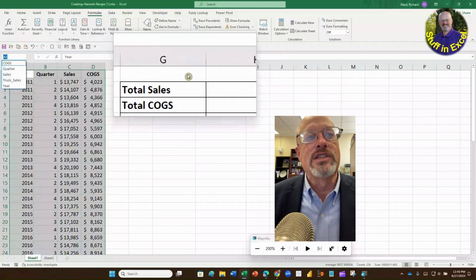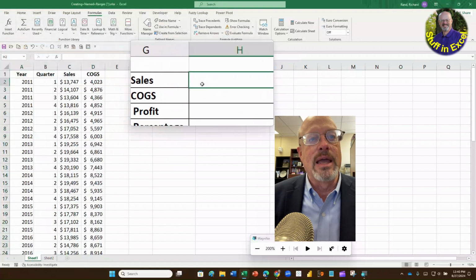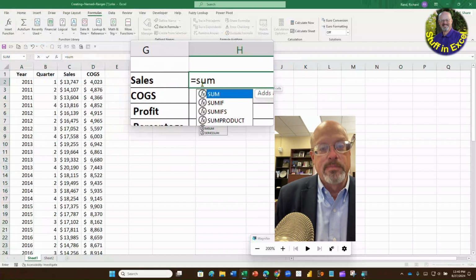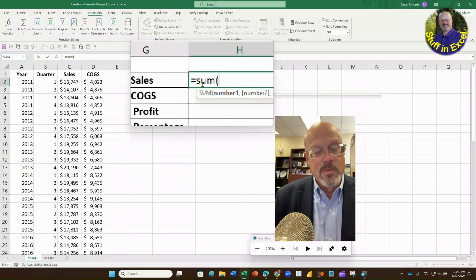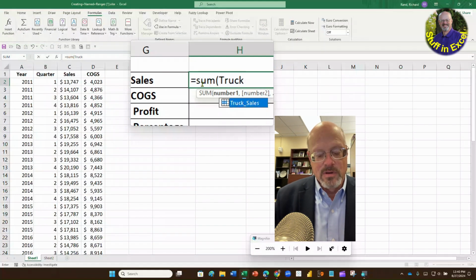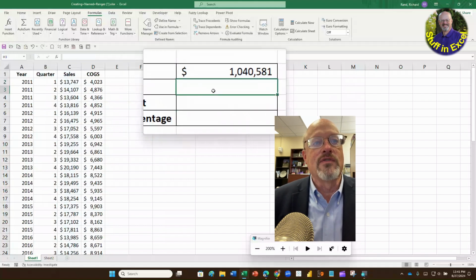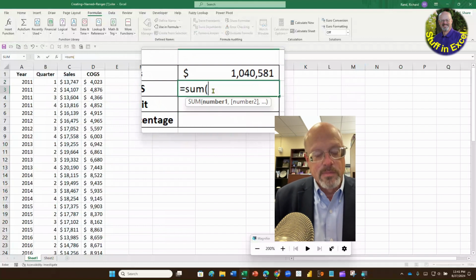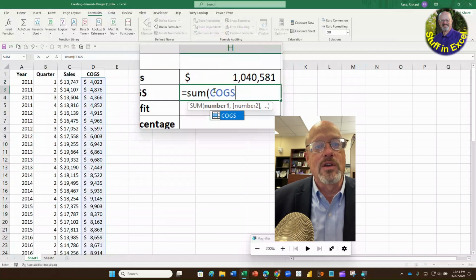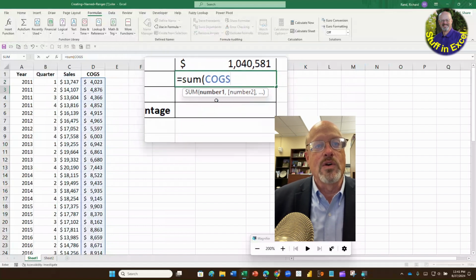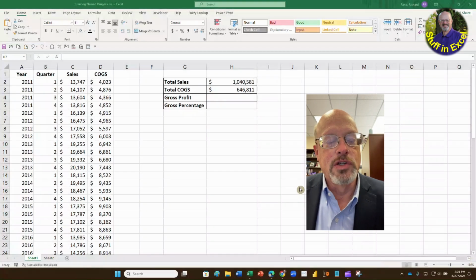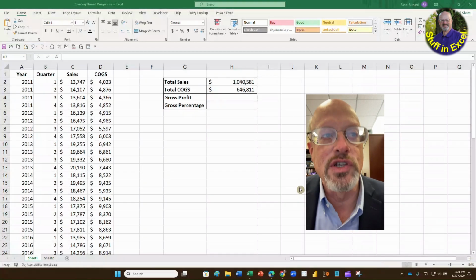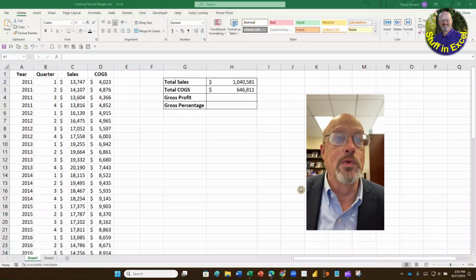Now, the other nice thing about this, so let's go over here. I said I could do like equals sum, and we did truck sales, right? Sales, and that gives me the total. For cost of goods sold, I can also do equals sum cost of goods sold, and it's right there. I can double click on it if I didn't want to type out the whole thing. So once we have our named ranges, it allows us to also have some efficiency when we're doing formulas.